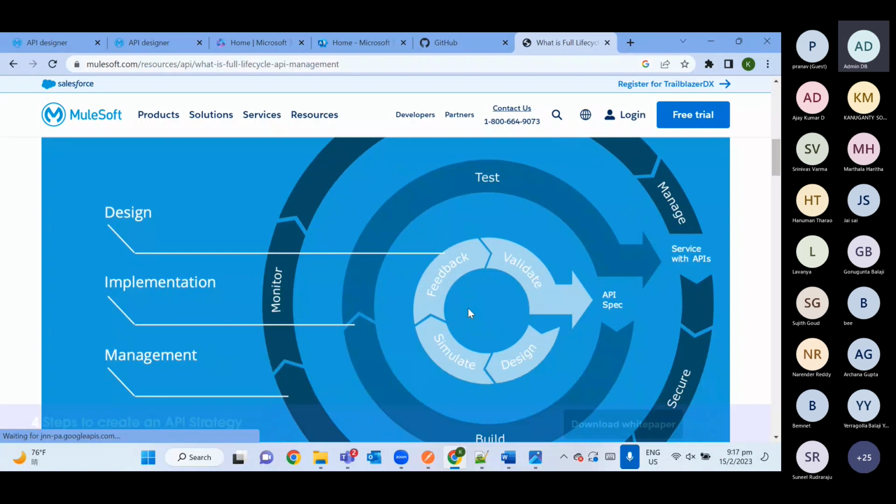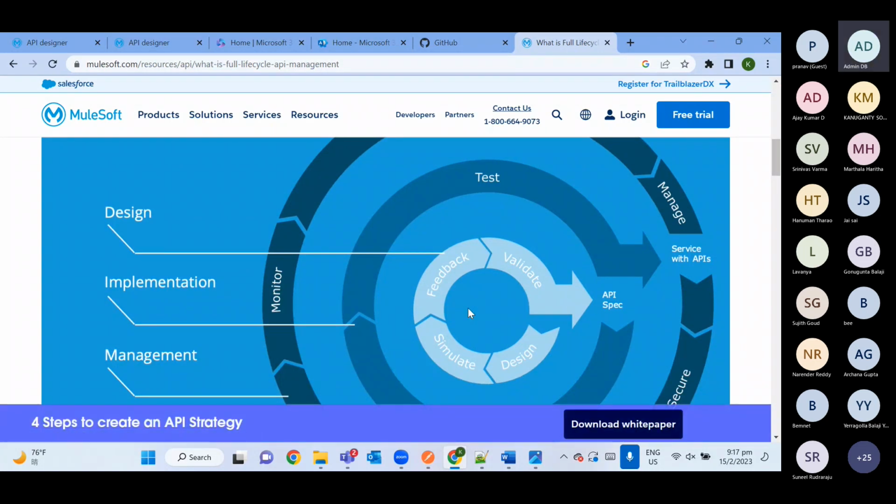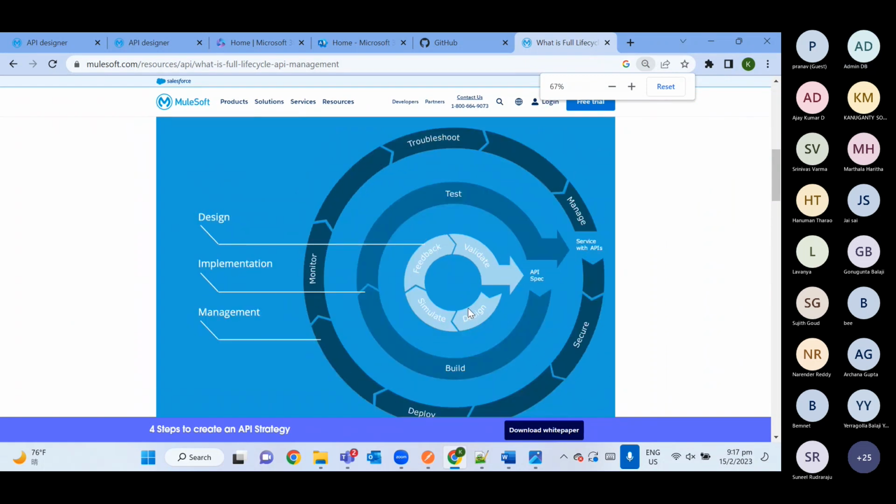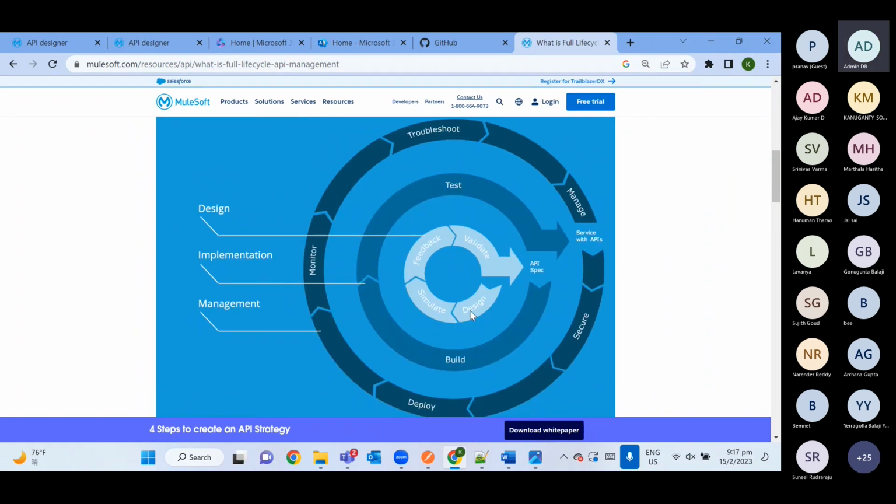So if you see here, in this API development lifecycle, we have multiple stages. It will start from design. So first we will create the RAML. We will simulate, and we will publish it on Exchange. Then we will ask for feedback for this particular RAML. So BA people will help us to give the feedback. Then we will validate the feedback. If the feedback is positive, then we will go for development.